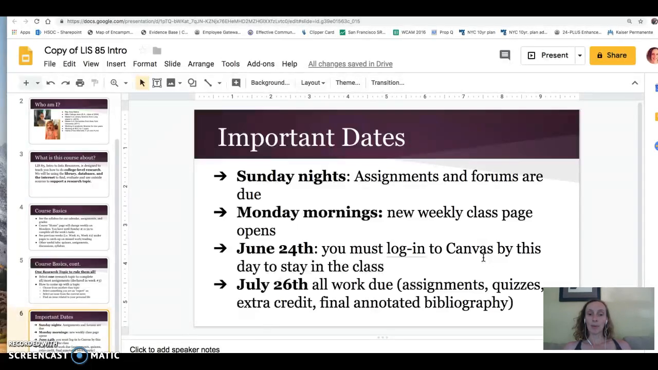Important dates. It's incredibly important that you turn in your assignments by Sunday night, like I said earlier, because our class page will change on Monday morning. June 24th is an important date. That is my census date, so you must log into Canvas and start doing work by that date. If you don't, then I will drop you from the class. July 26th is the last day of our class, and this is the day that all work is due. I will not accept any work after that date.